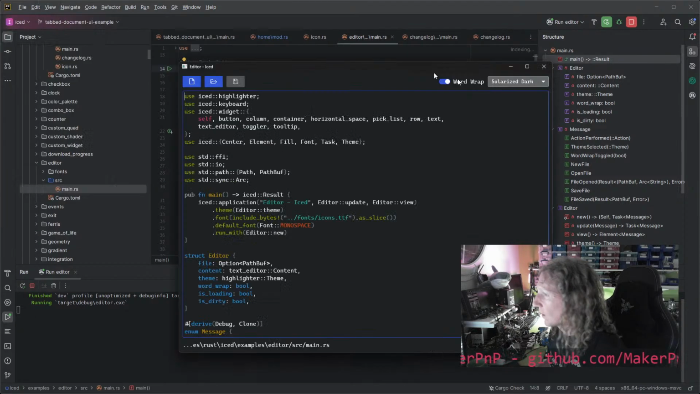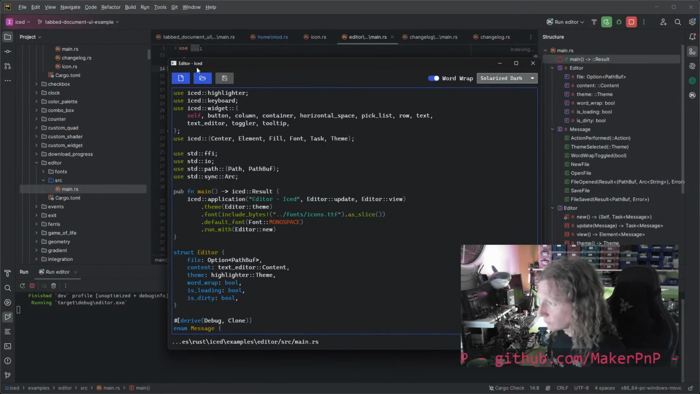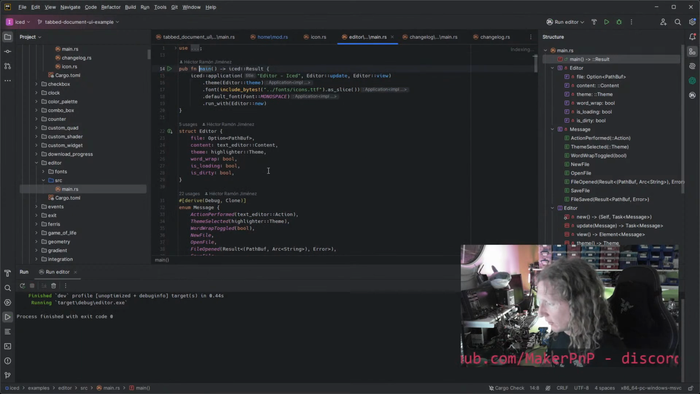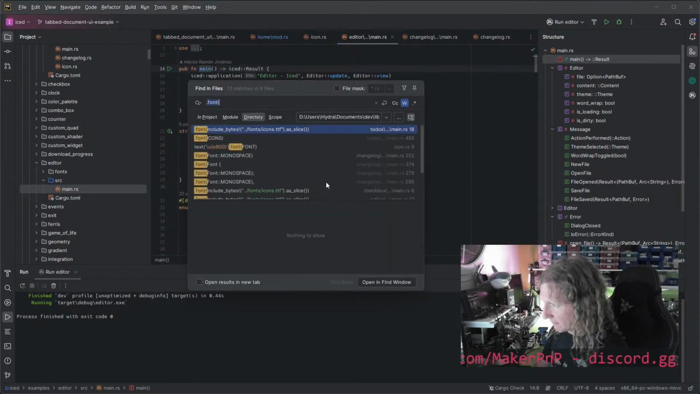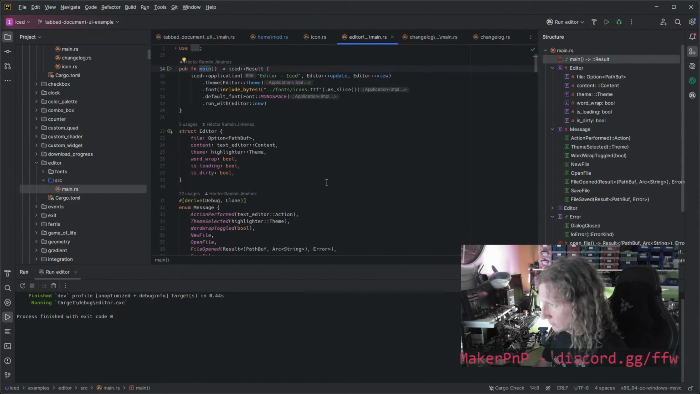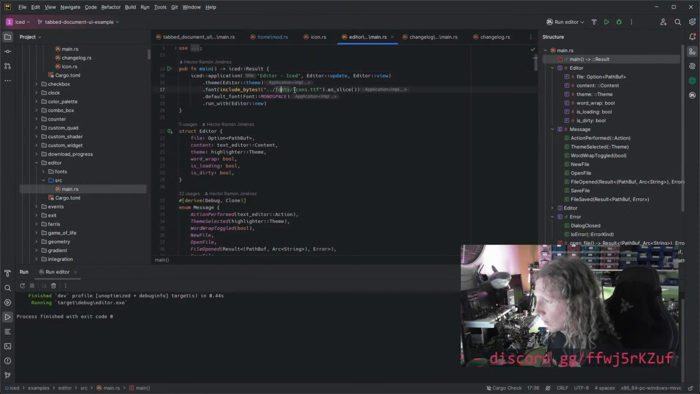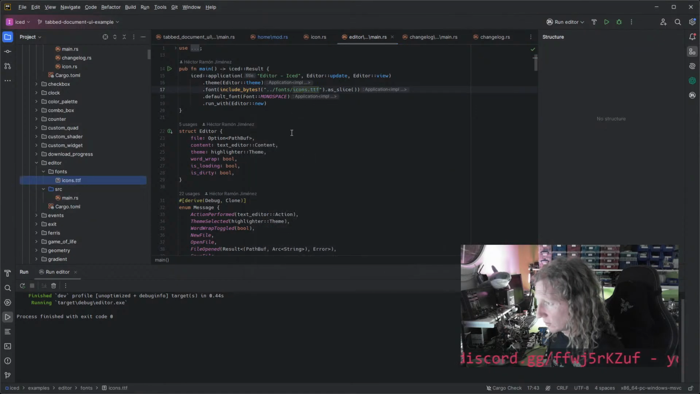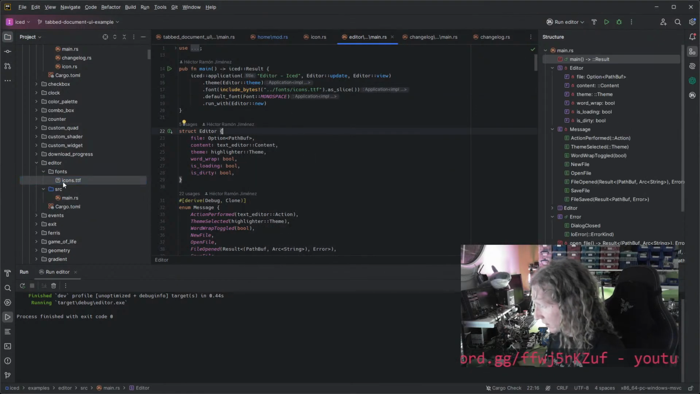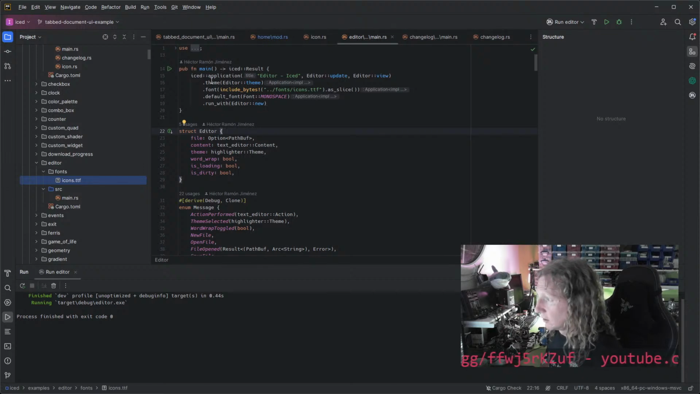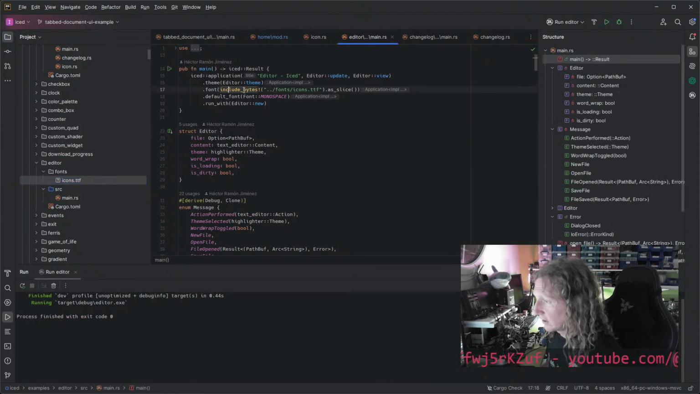All right. Okay, this one does actually work. There seem to be some icons up here. So let's see if those icons were the ones that we found a moment ago. Where is this font coming from? There it is. Okay. So it's got a font and then it goes include bytes.